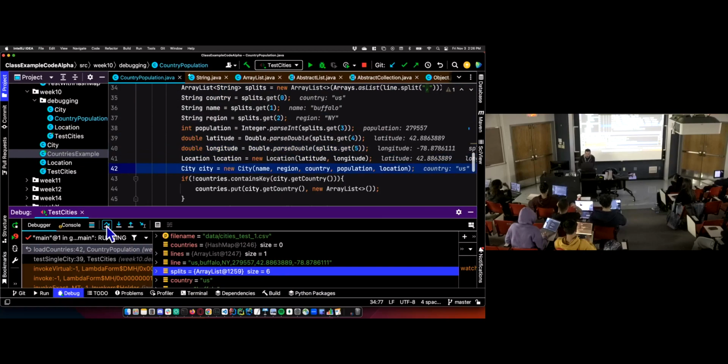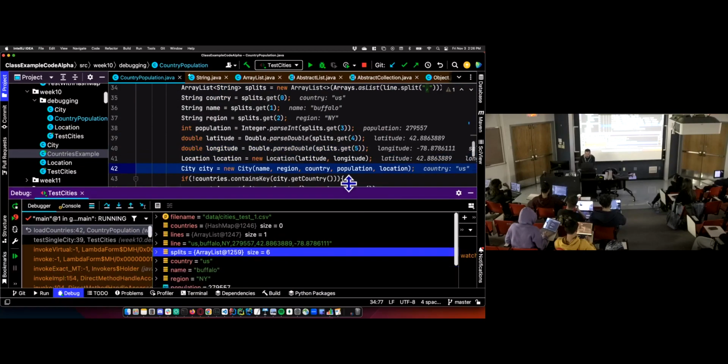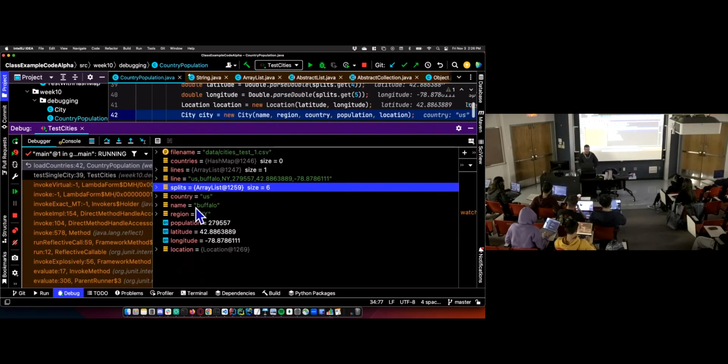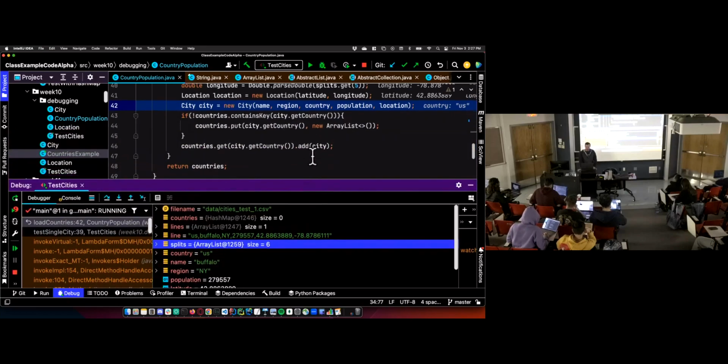I don't want to debug the Java code, but I do want to make sure we did get all of the values that we expected. So here's our line, and here's our value: country, name, region, population, latitude, longitude. Everything looks like it got in the right variable that I expected to. So we're looking good so far. We split our line. We did all our CSV stuff. We're reading the file. Everything is going on fine there.